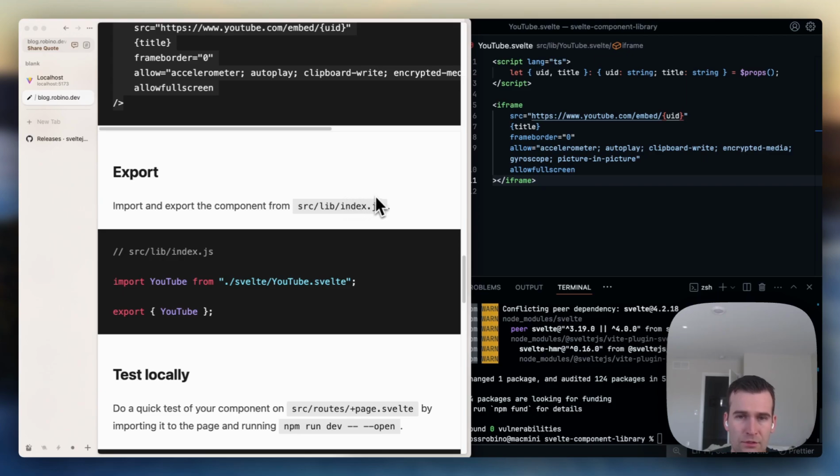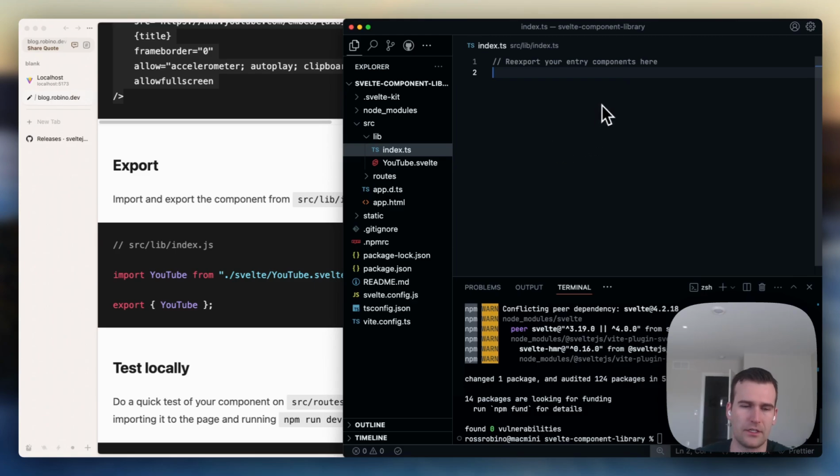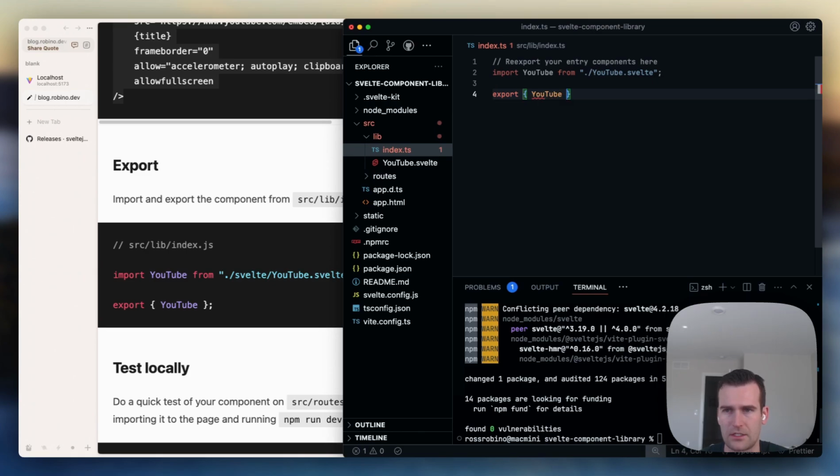Now we want to reuse this in other projects, not just this one. So we can import and then re-export the component in our src/lib/index.ts file. So we're going to import YouTube from YouTube.svelte, and we'll export it again as YouTube from here.